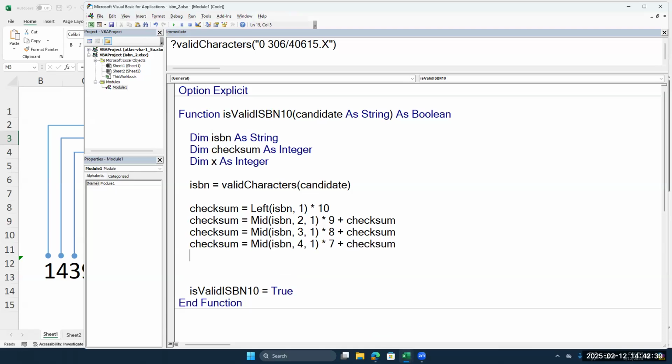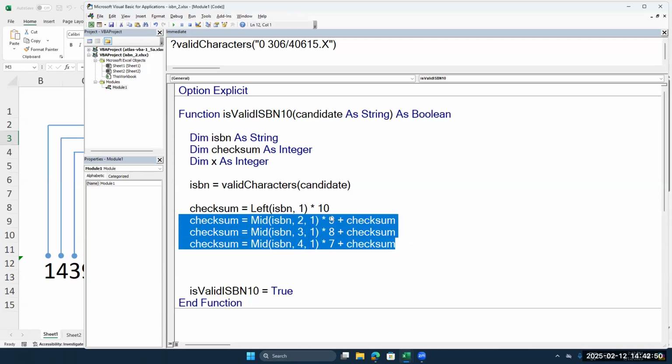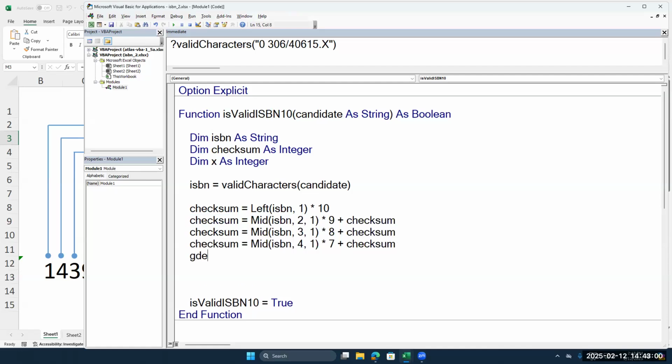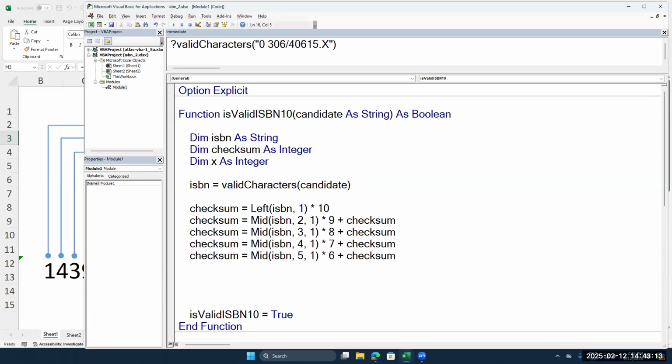Now we should start to see a pattern here, right? If we're writing code and we start to see a pattern like this, where we're using the same functions but our numbers are changing, these are going 2, 3, 4, these are going 9, 8, 7, we could make this into a loop. We could keep going like this until we do all the digits, but there's a better way. So let's write that better way.